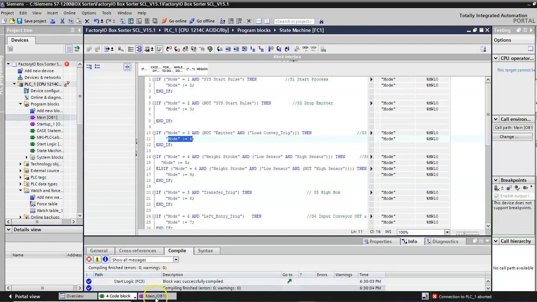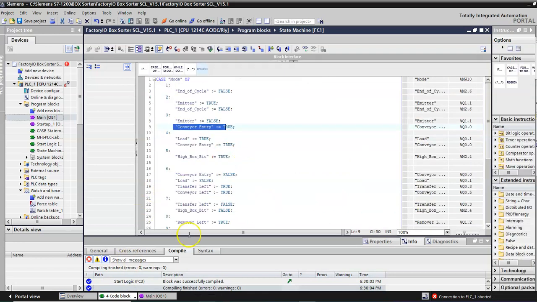So when we're in mode 3, and sorry to have to keep jumping back and forth, we just have the emitters off and the conveyors on. Then we go to 4, after the pallet is sensed, we also turn on that little load conveyor, okay? And then we have both the load conveyor and the entry conveyor on.